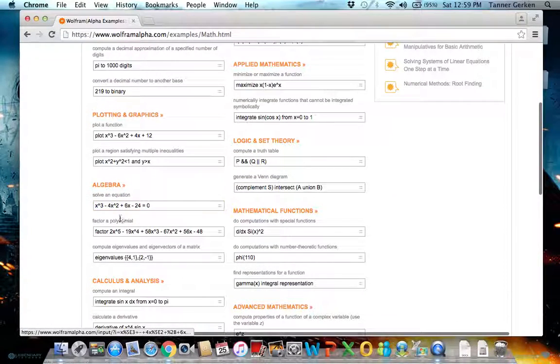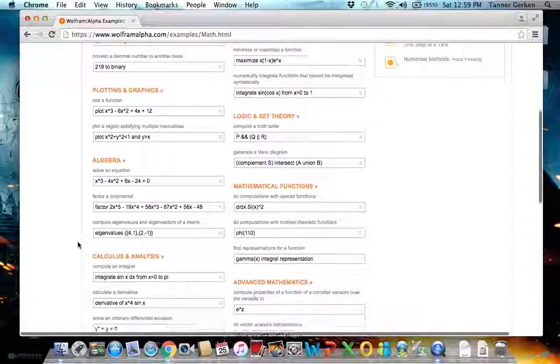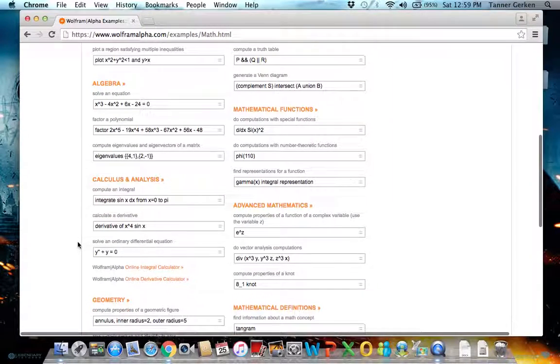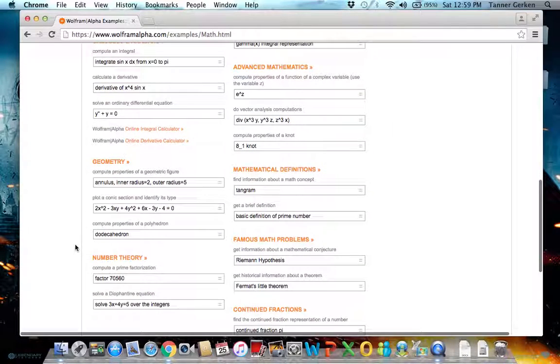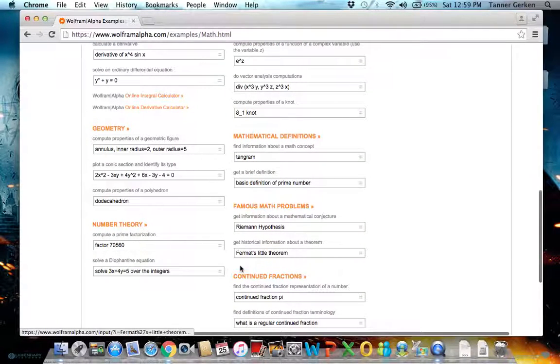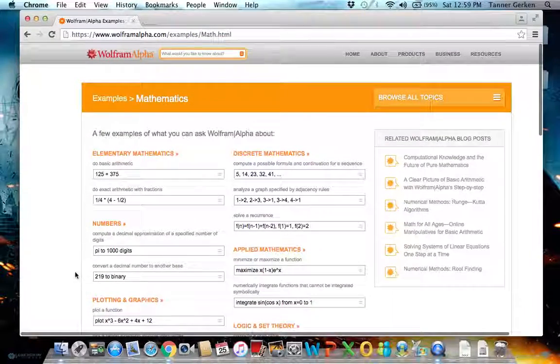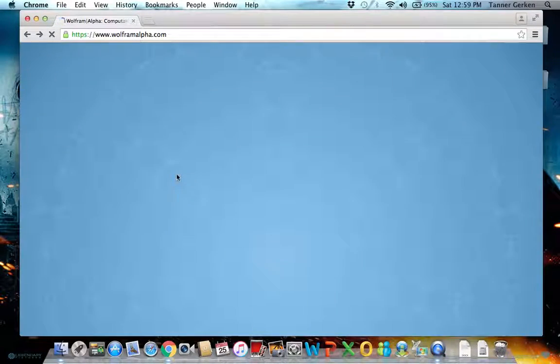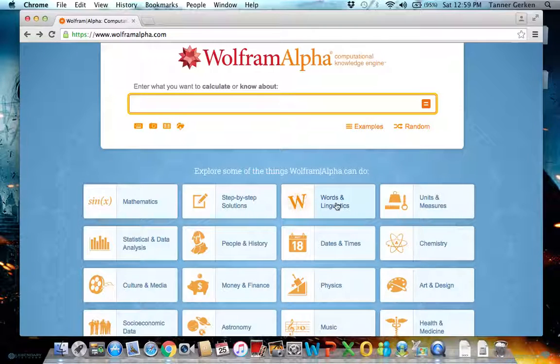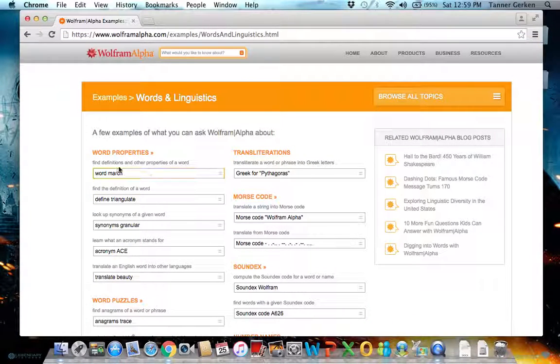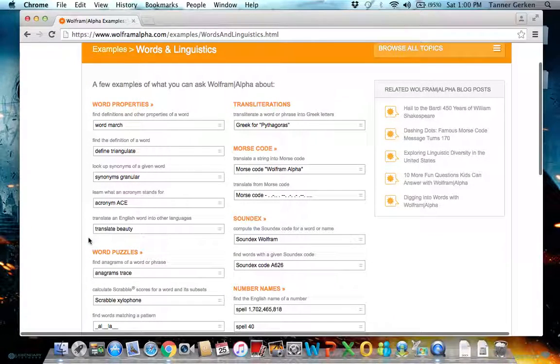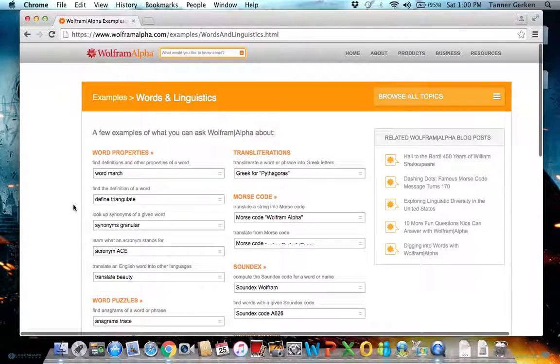It'll solve an equation, it'll factor a polynomial, like I said earlier. It does things with calculus, calculate an integral, a derivative, like we saw earlier. So it'll do all these things, and it has it labeled here so that you can easily find what you're looking for. Kind of to go back, something not really math related, words and linguistics. You can go in here and it'll show you definitions of words, synonyms of words, acronyms. You can find anagrams of a word or phrases, which are really neat.